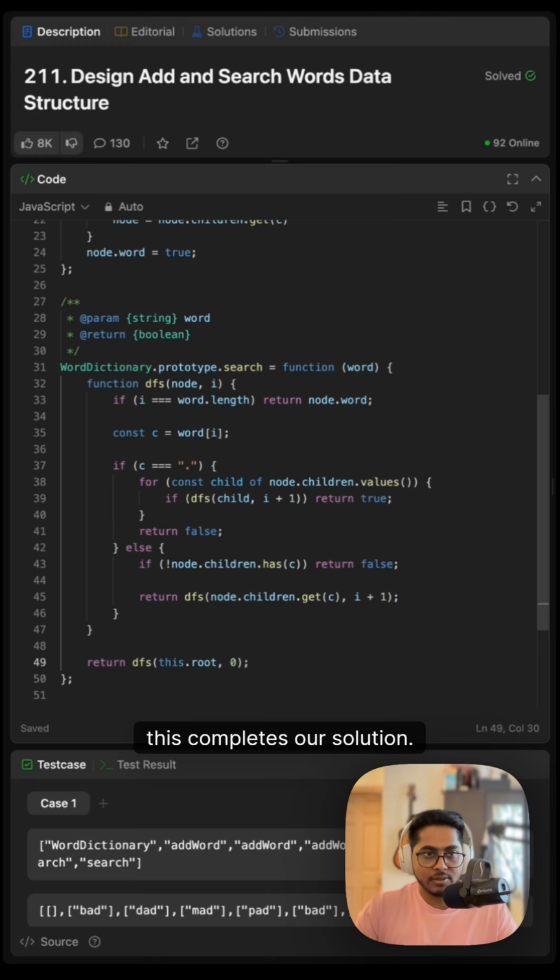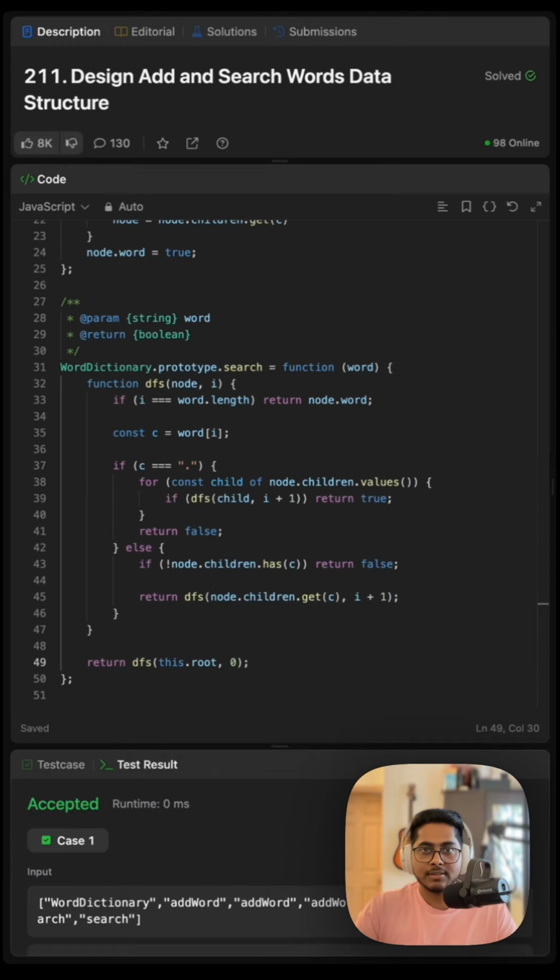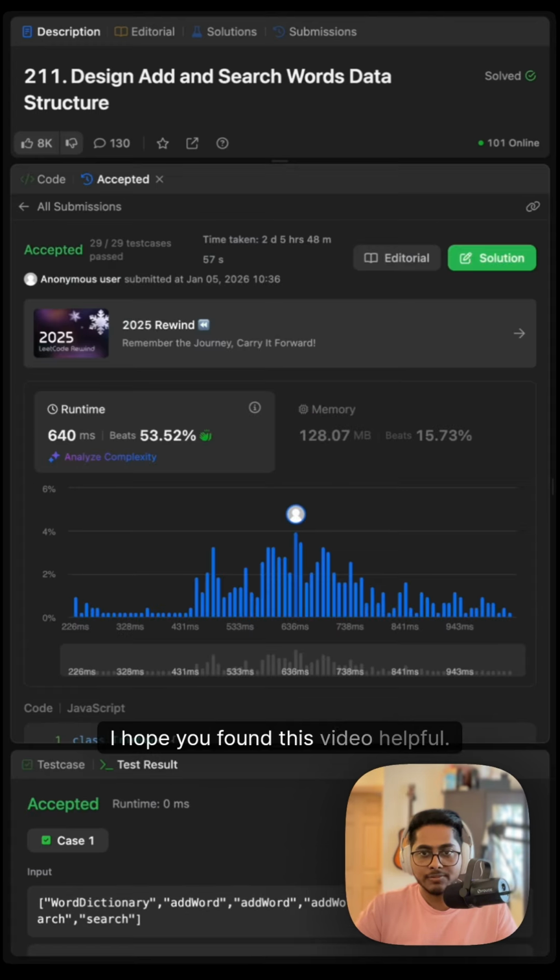This completes our solution. Now let me submit this. It does work.